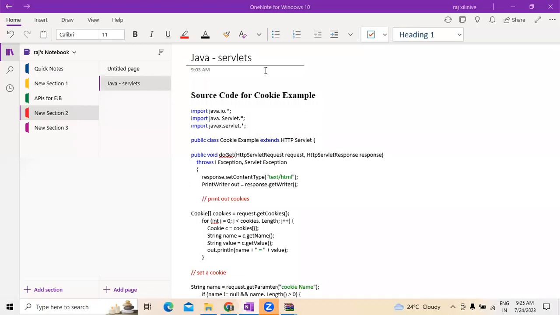Hi, in today's video, we are going to discuss the source code for a cookie. This is an example I've taken for Java servlets because, as we know, Java is a programming language which has been used to develop logic for applications predominantly for a very long time. Servlets are one kind of client-server application, used to write client-server code.